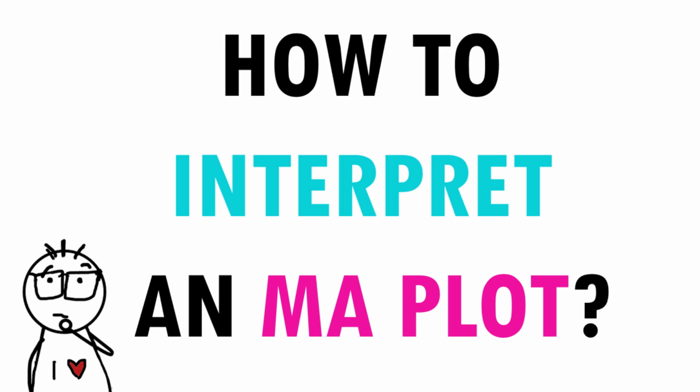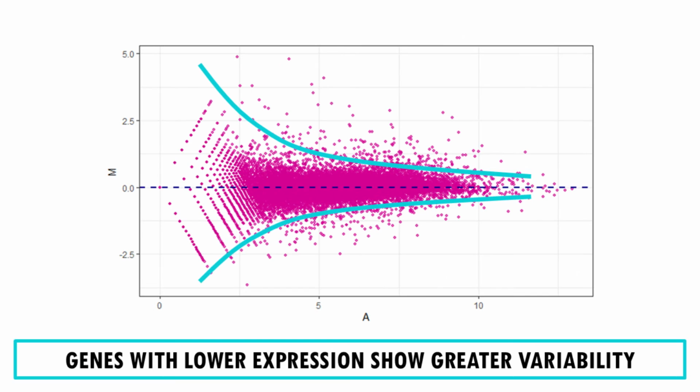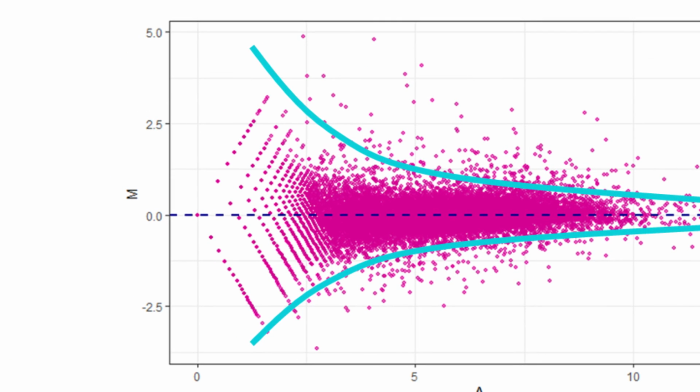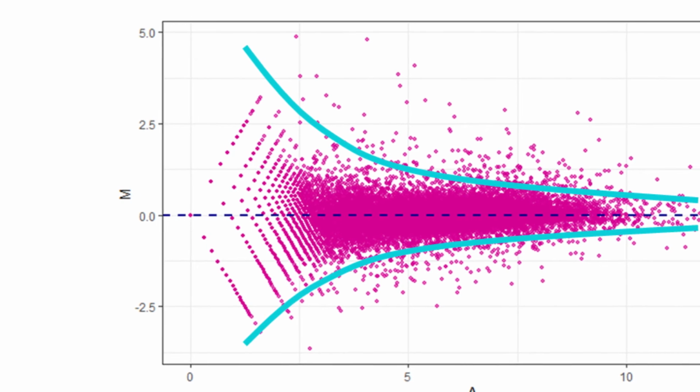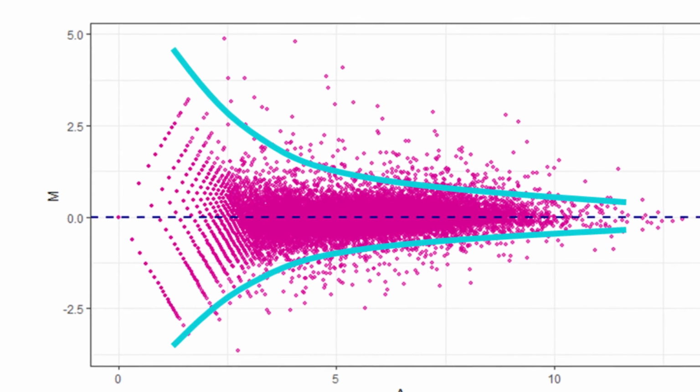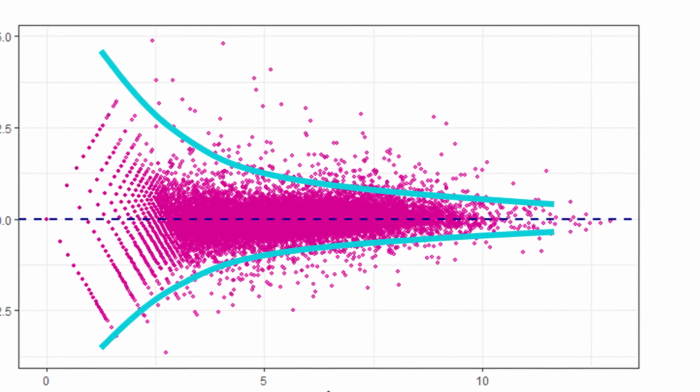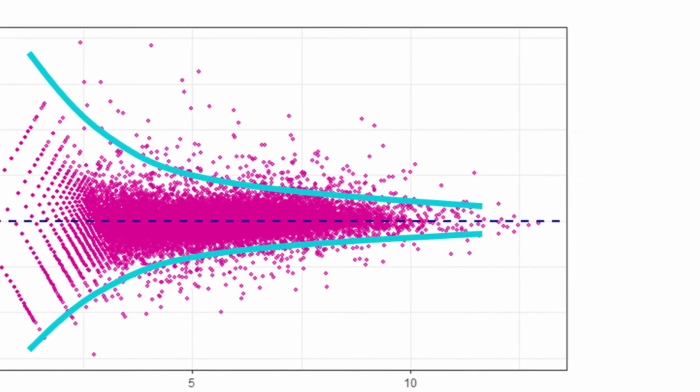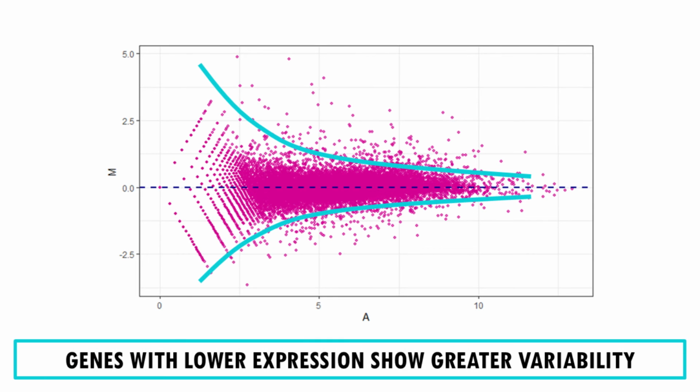MA plots are great to assess overall expression trends. In general, we expect this sort of shape. Low expression genes towards the right show more variability, that is higher and lower Ms, and as we move towards the left, where genes are more highly expressed on average across both conditions, then the variability is lower and there are fewer genes with big differences between conditions.